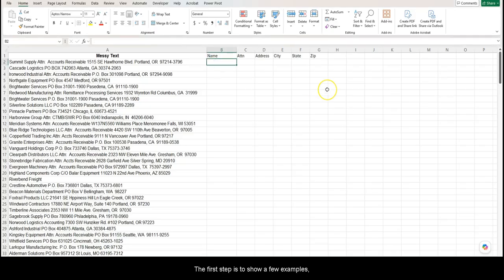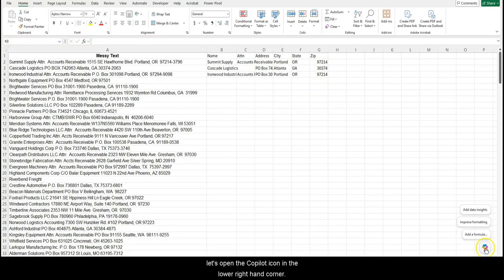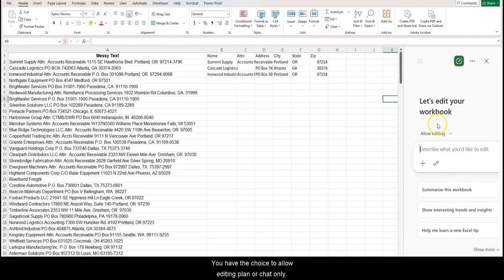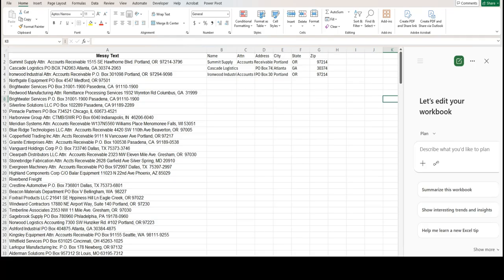The first step is to show a few examples, in this case 3, so you can get an idea of what we want. This extra step is optional, but I found that it minimizes the risk of errors later on. Now that we have 3 samples, let's open the Copilot icon in the lower right-hand corner. You have the choice to allow editing, plan, or chat only. Let us pick the second option for planning.